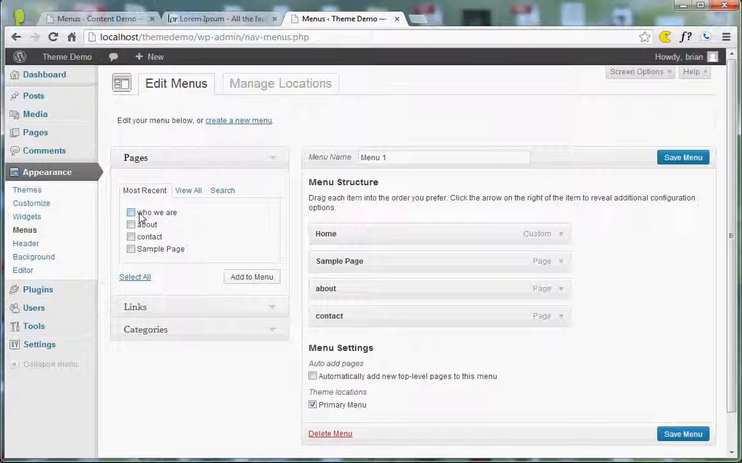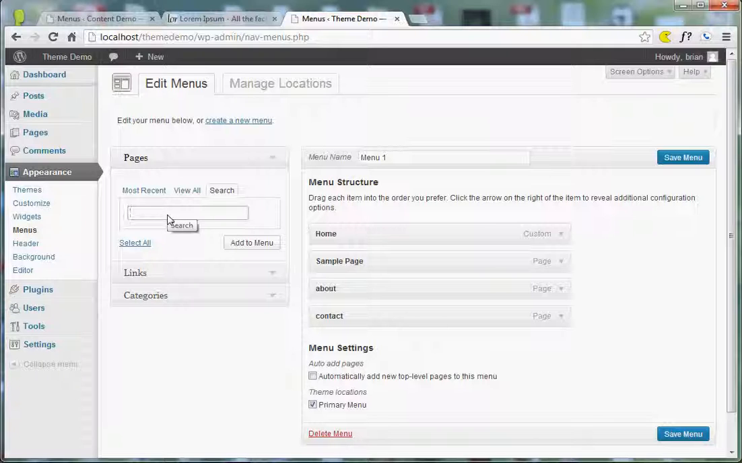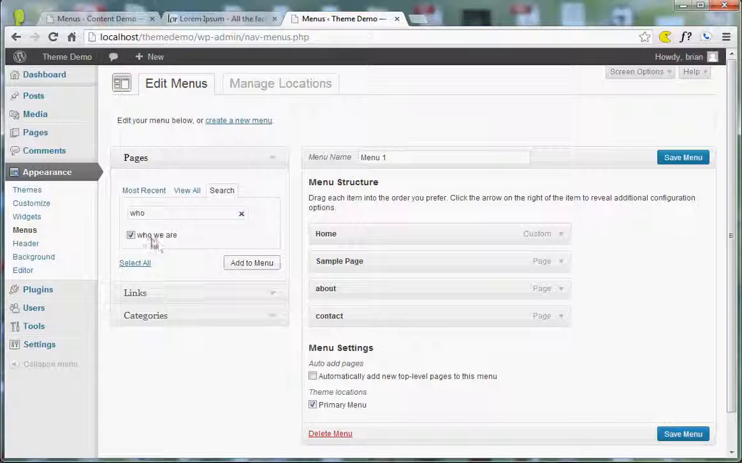So if you don't see it here, it is here, who we are, right there. You can just check this off and click add. But you can also go to view all and see all of the different pages. Or you can go to search, and I didn't hit enter or anything, it just searched on the fly. And click this checkbox and click add to menu.